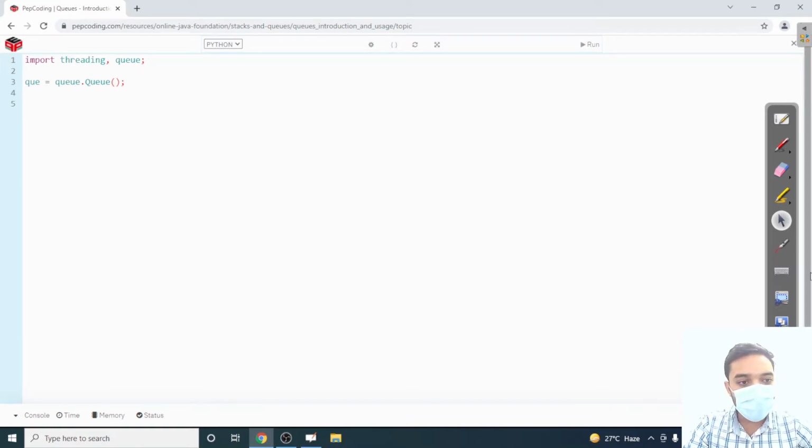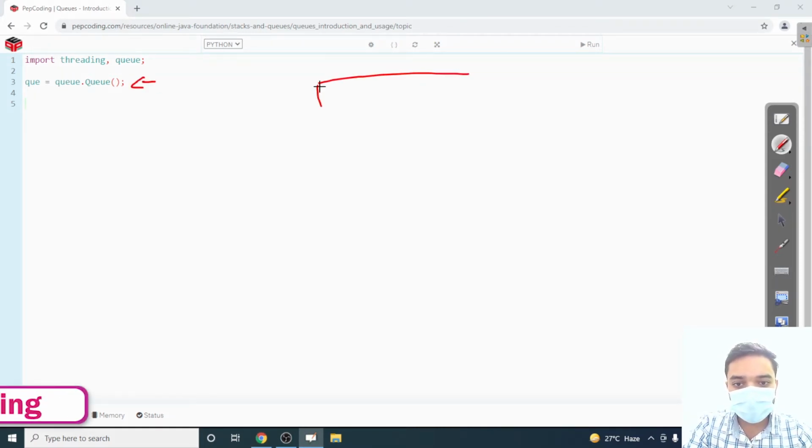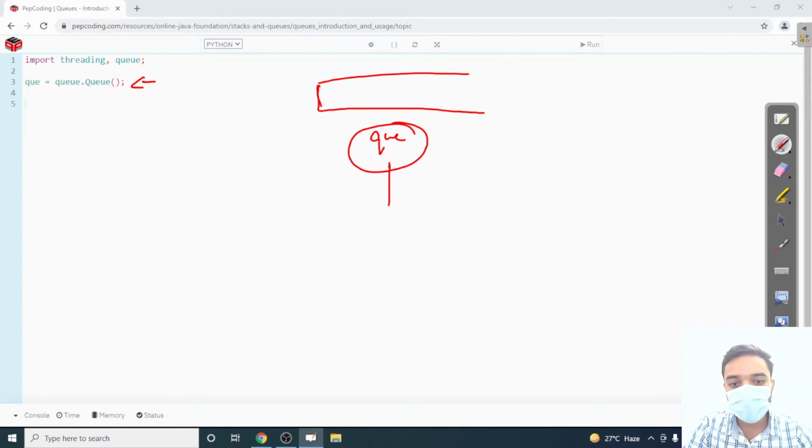Now I have written this condition. Now my queue is created. My queue is like this right now. This is my queue right now, and it's empty initially.